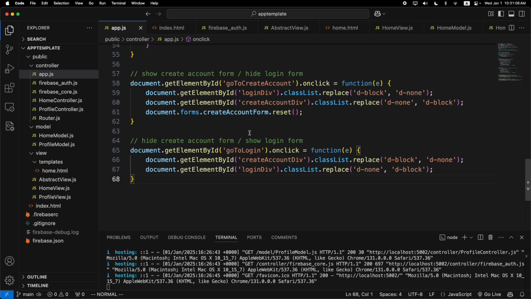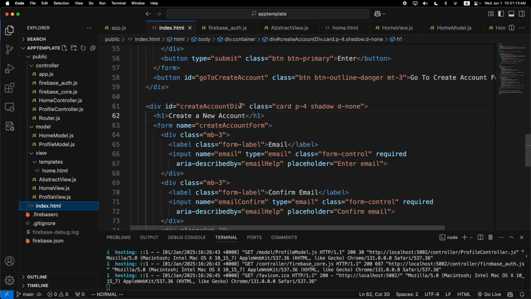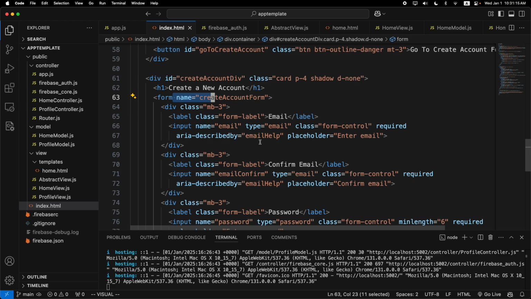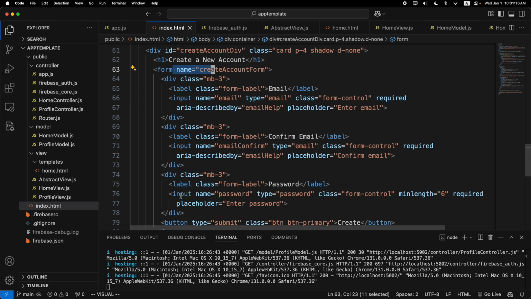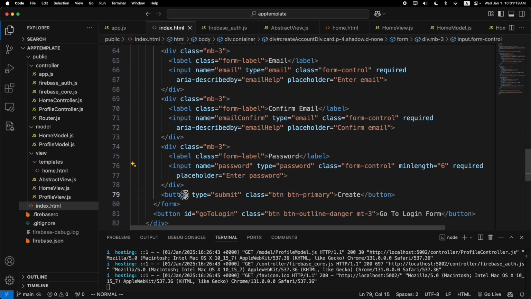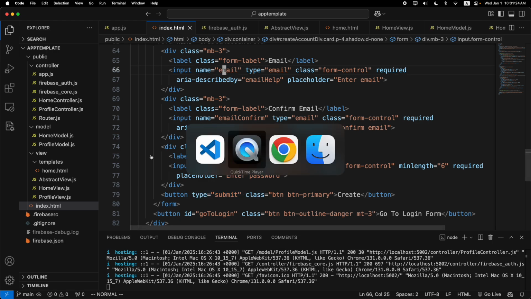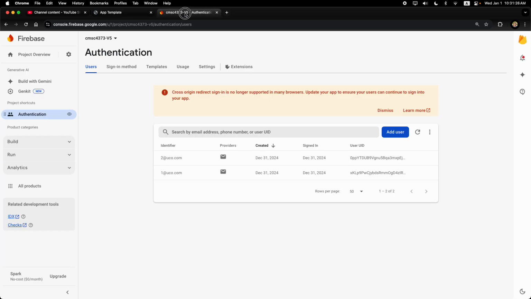Let's perform creating a new account on the Firebase authentication services. In the index.html, we have a form for that. When the form is submitted, we can create a new account with the email and password provided. Let's take a look at the document.